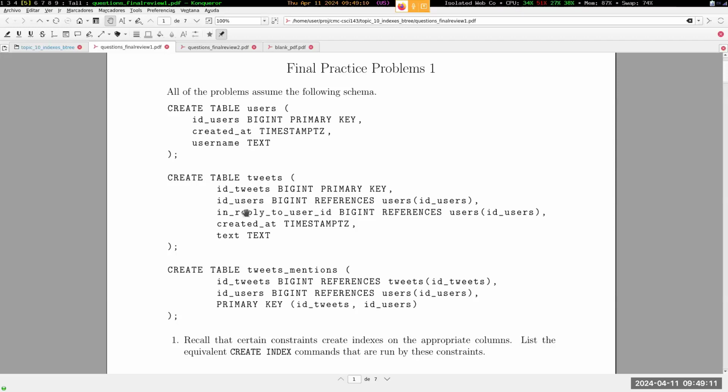Any questions about just the setup of where we're at right now before we actually get into the problems here?